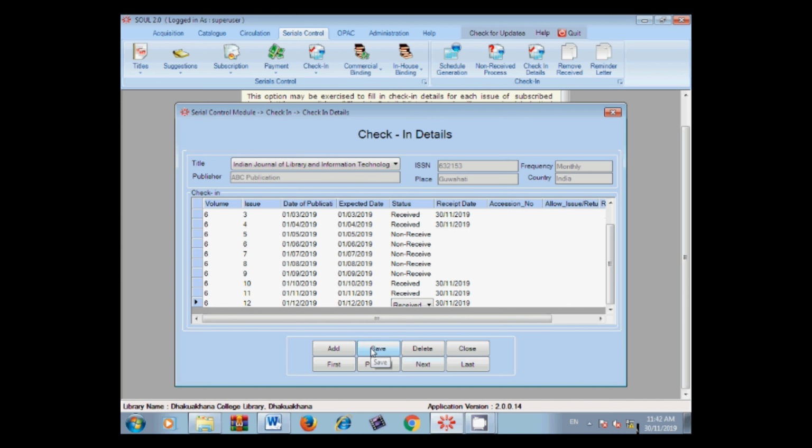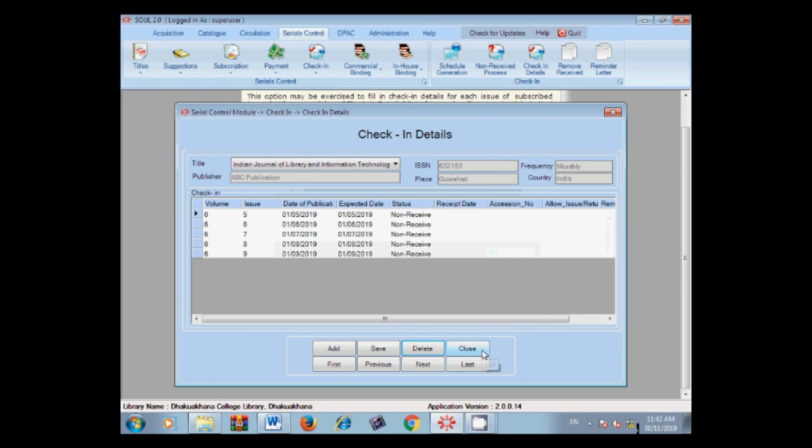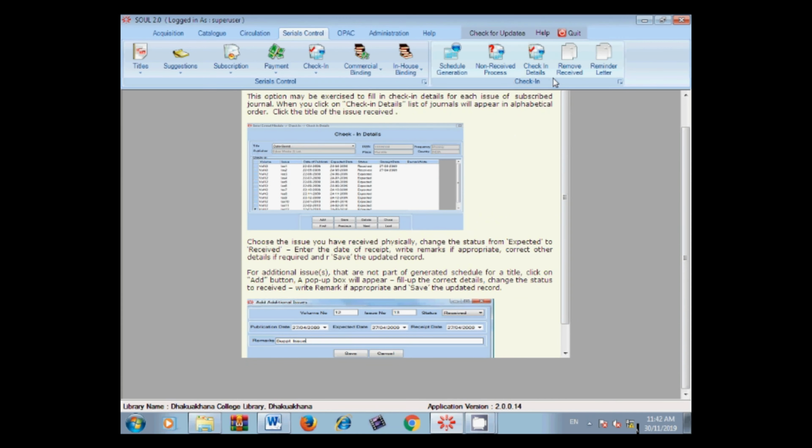Once you have saved it, then you can go to the reminder letter. Suppose some journals are not received, then you can go and generate your reminder.